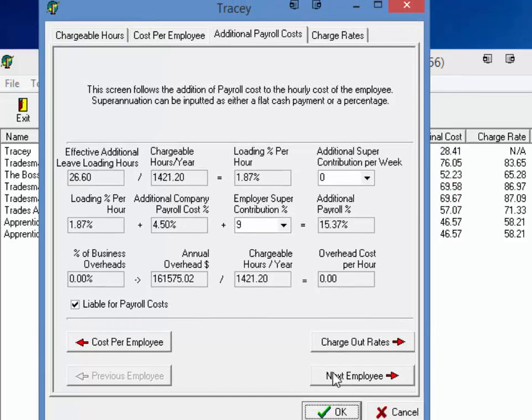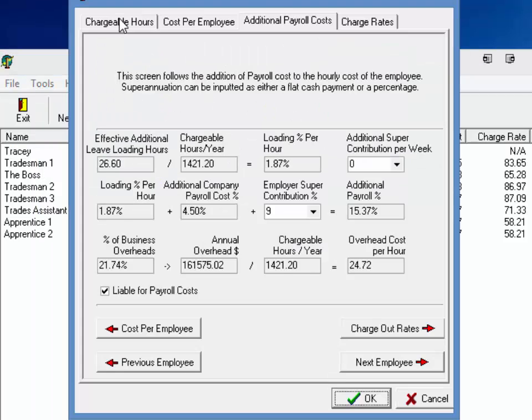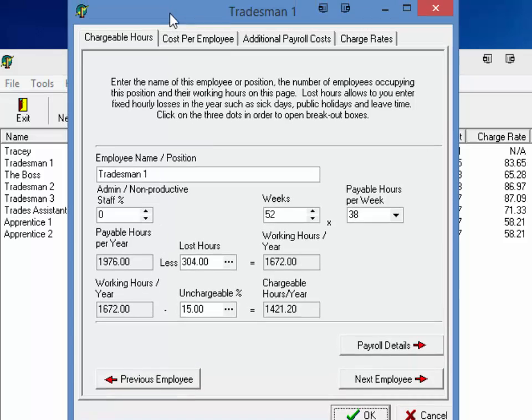So if we move out to our next employee, we have a look. So we've got tradesman one. Tradesman one is working 52 weeks a year at 38 hours a week. So the first amount that we're going to pay him is $1,976. It's important to note that with LabourCalc we are suggesting that all recovery or labour costing is done on a normal week and not including overtime.